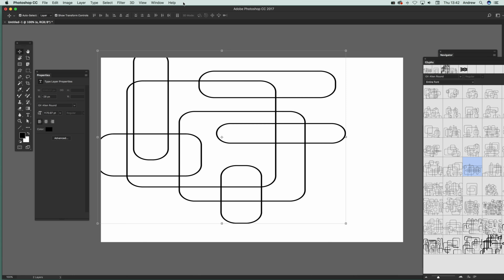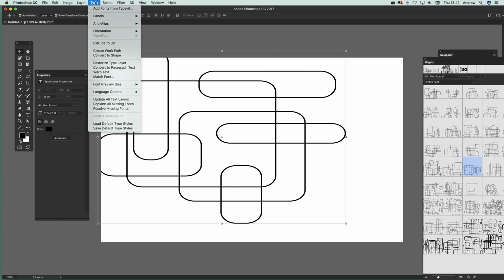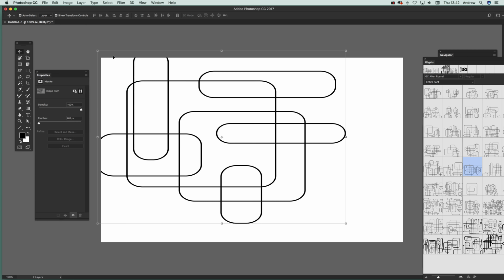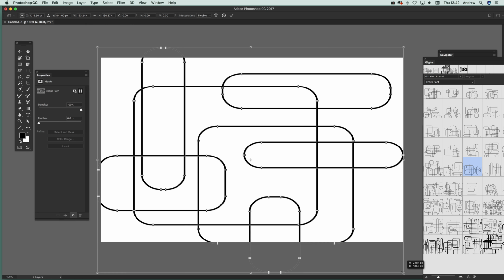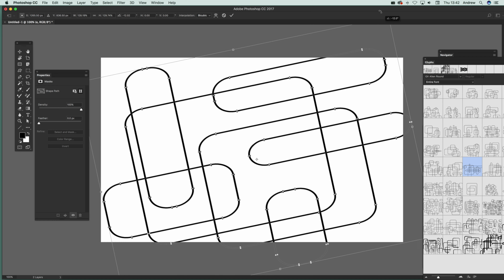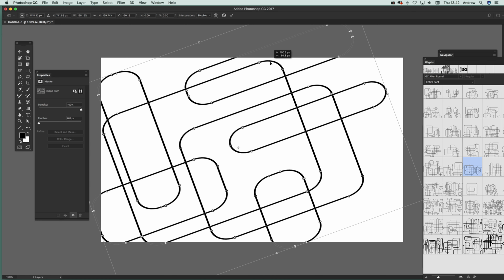You can, of course, I always find it actually easy just to convert, say, type and convert to shape. Personally, I just prefer to work in that way. So you just quickly convert it to shape, and it just seems to be easier to manipulate. So just move that around, rotate. And once you've actually done that, press return. Now you can flatten that, so it's just a standard layer at that point.